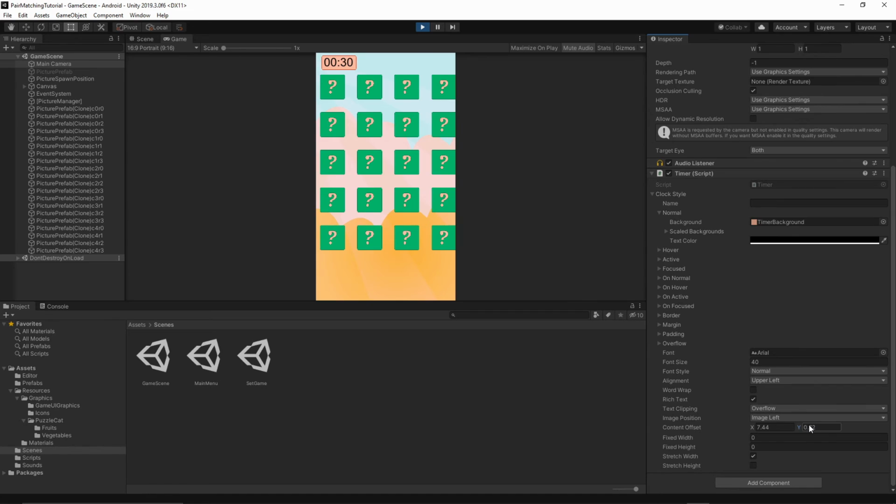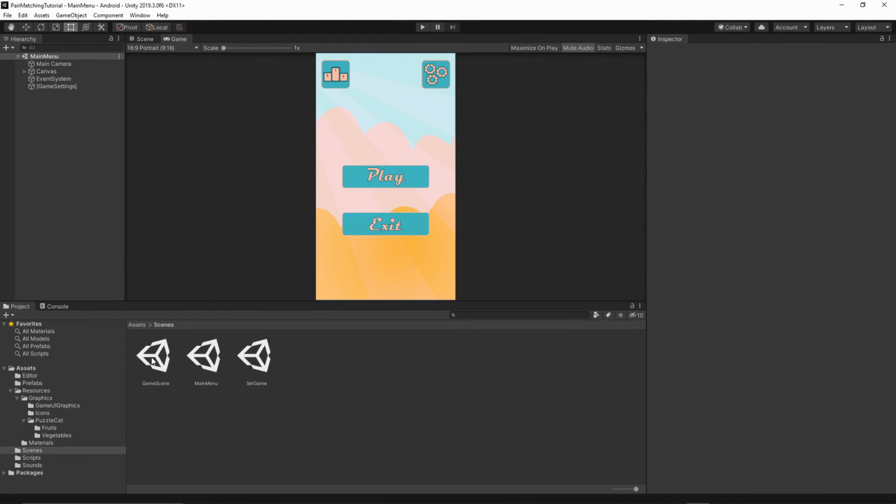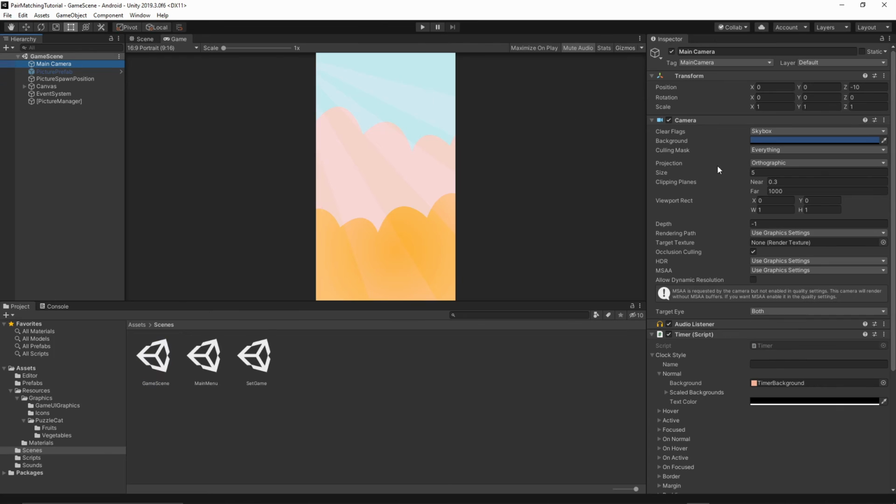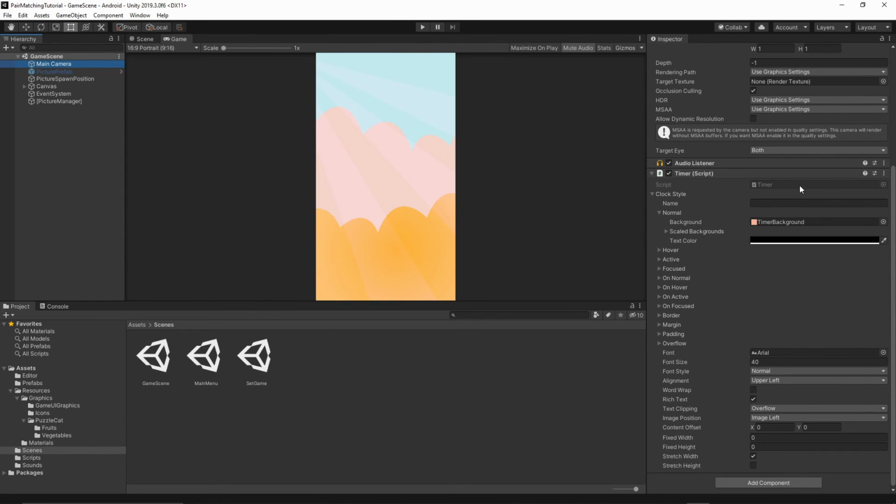But remember, if you are in the play mode, when you exit the play mode, the value you manipulated won't be set. So in order to set it, I usually press on these three dots here and then copy component. And then when I stop it, I go back to the game scene, click on the main camera again, and then go to the timer, click on these small dots again, and then paste component values. Okay, so as you see, the values which I set are stored and then everything is fine.